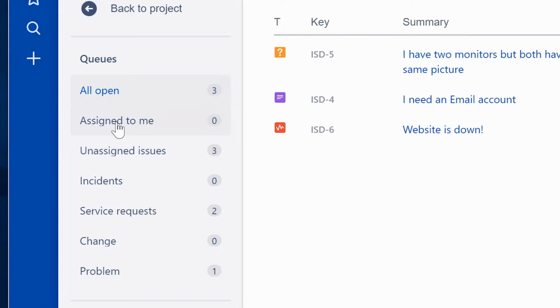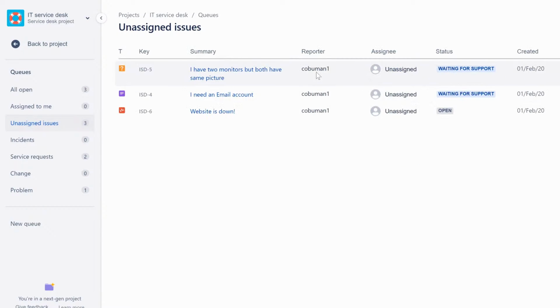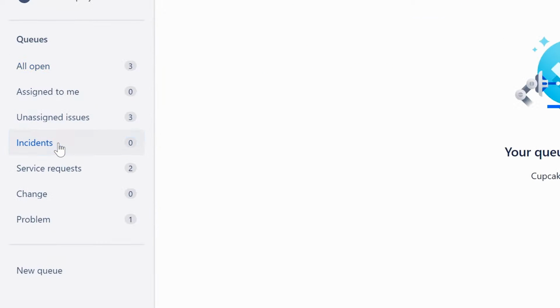And then next one is assigned to me, and if we click on it, you can see that you haven't been assigned any tickets whatsoever. And then if we click on unassigned issues, you can also see there. However, if you go back to the all open, that means they're all there. That means that they haven't been worked yet, even if it's been assigned. And then of course we have incidents down here, and this is going to be based off a type of ticket.